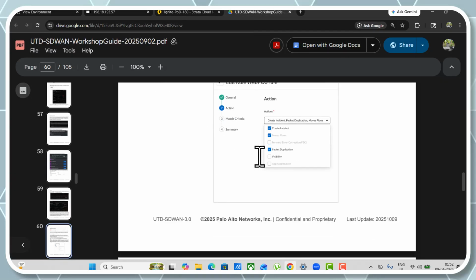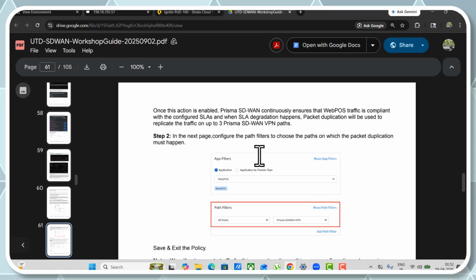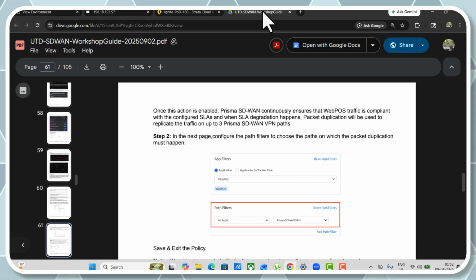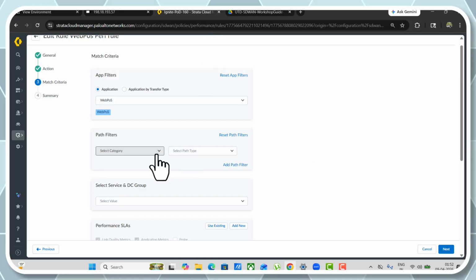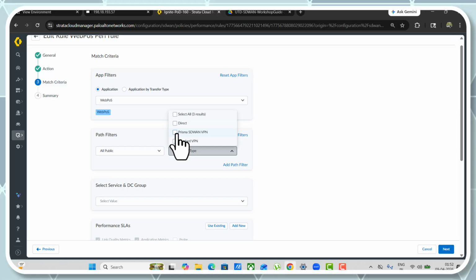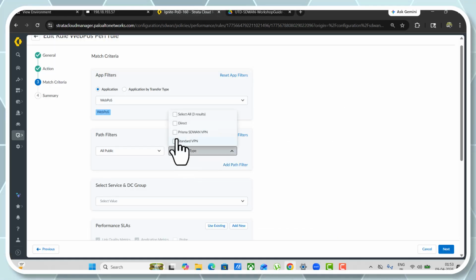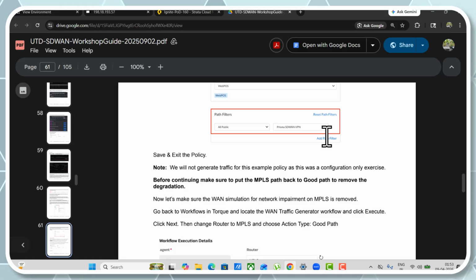and else, in next page path filter to choose the path on which path deduplication must happen. So on the path filters, all public Prisma SDWAN. Here all public Prisma SDWAN. VPN is saying yes, Prisma SDWAN VPN. This is done. What else? Save and exit the policy.